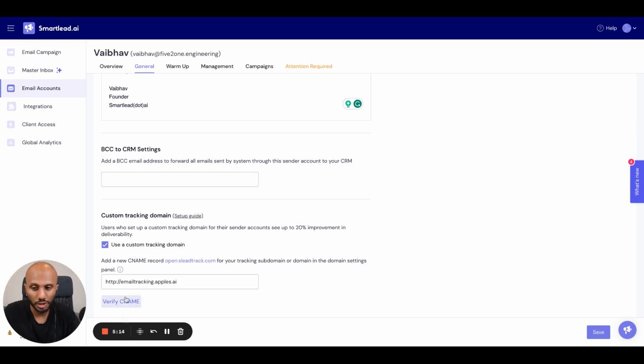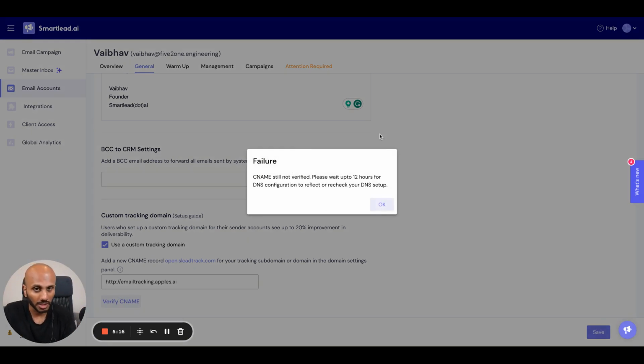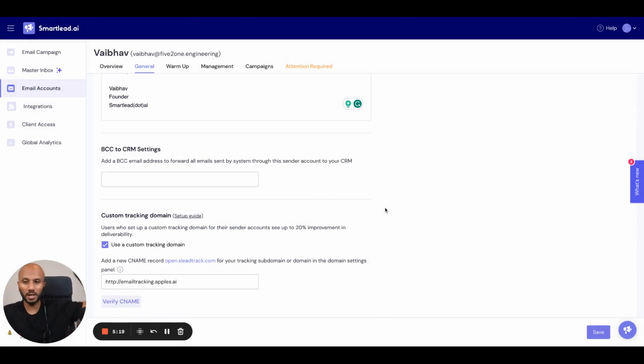So you want to make sure you verify this, and if your verifications are successful, then you know that it is propagated and there is a three-way sync. That means someone clicks on that link, that clicked link goes to email tracking.apples.ai, which is then redirecting into our tracking system, which is open.sletrack.com. This is just an example I've given to you. So you make sure that you've set up your verify CNAME, and then click on save.